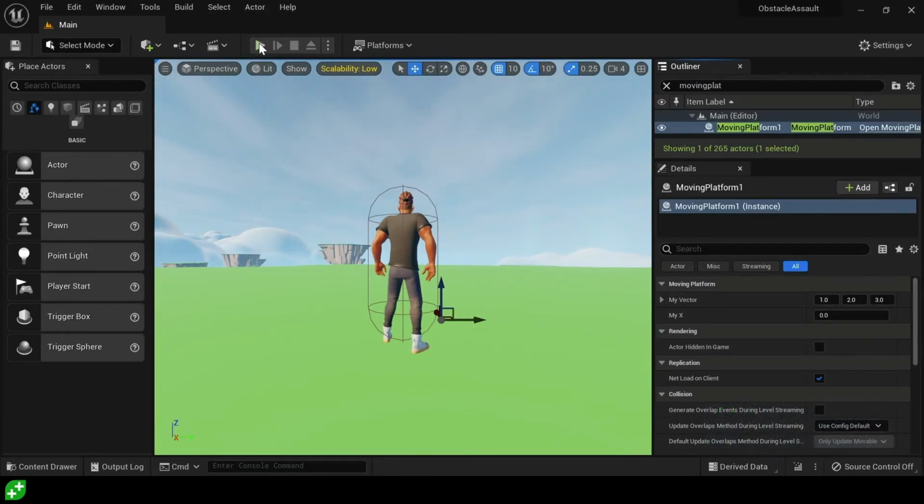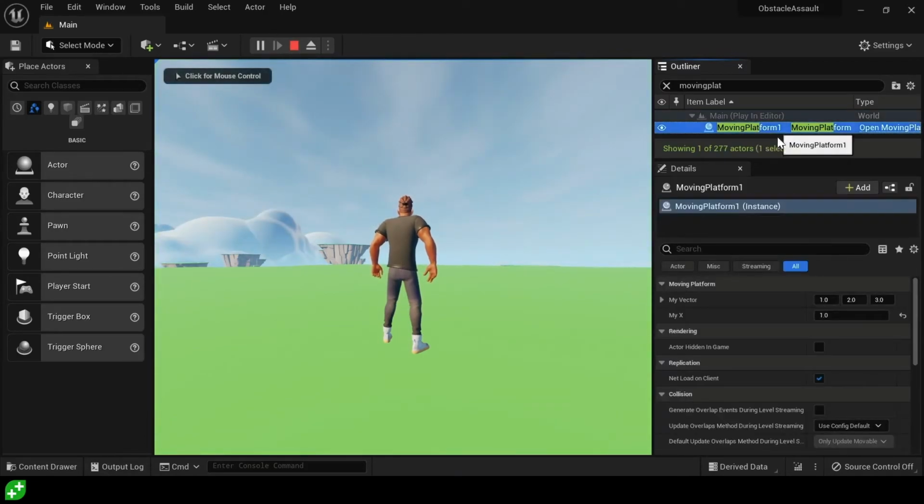Then we're going to go ahead and hit play, and we'll see what value we get in the details pane. You can see now my x has been set to 1 because that was the value in the x component of the my vector variable.